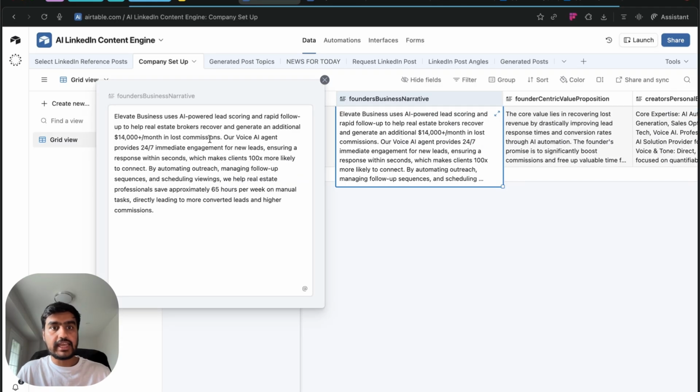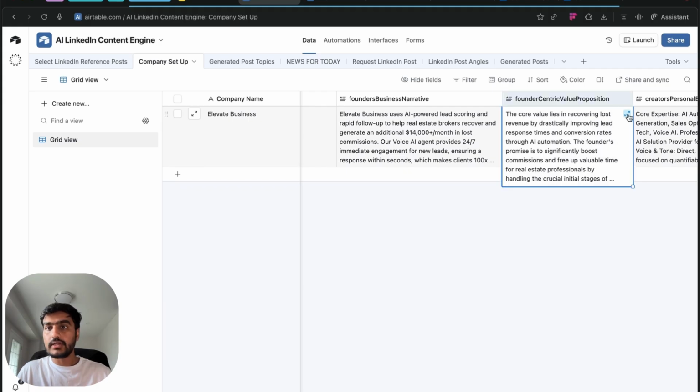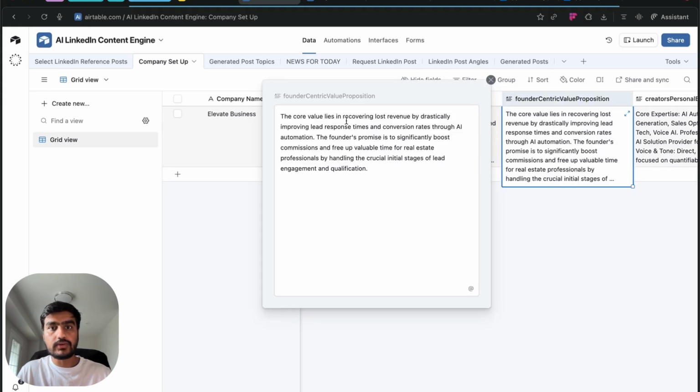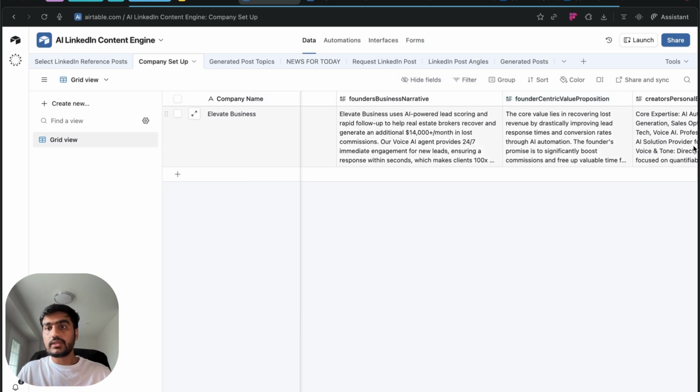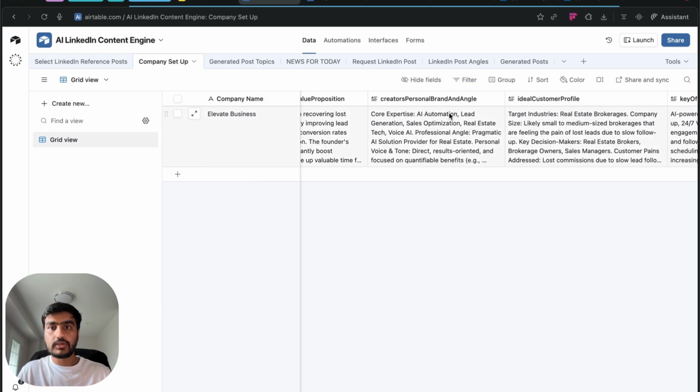Elevate Business uses AI-powered lead scoring and rapid follow-up to help real estate brokers recover and generate an additional $14,000 per month in lost commissions. This is what it is as a business narrative. For the client-centric value proposition, the core value lies in recovering the lost revenue by drastically improving lead response times and conversion rates. The third one will be the personal brand angle.